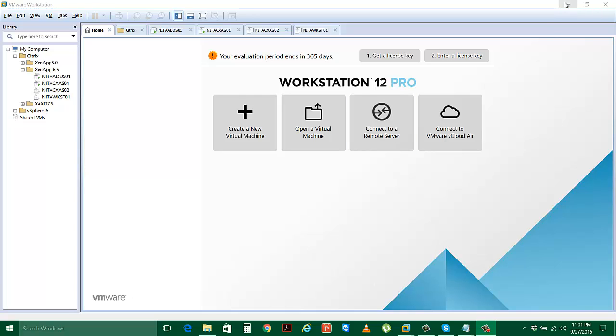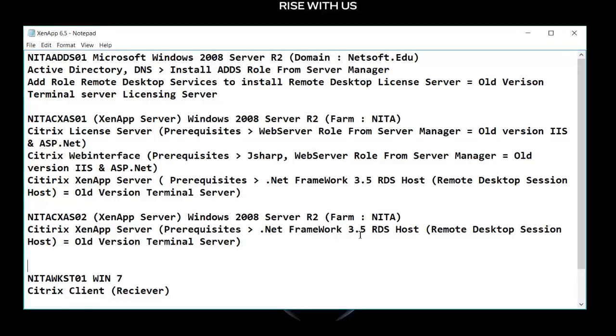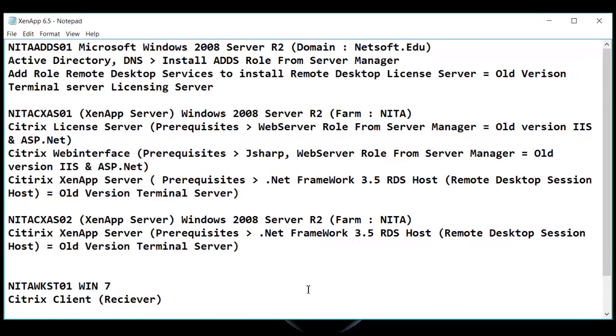Before we proceed, I would like to show you what is needed for this scenario. So we will be working on 4 virtual machines. Number one is the domain controller with Windows 2008 Server R2. The domain we will be using for this scenario is netsoft.edu. We will install Active Directory DNS using Server Manager.